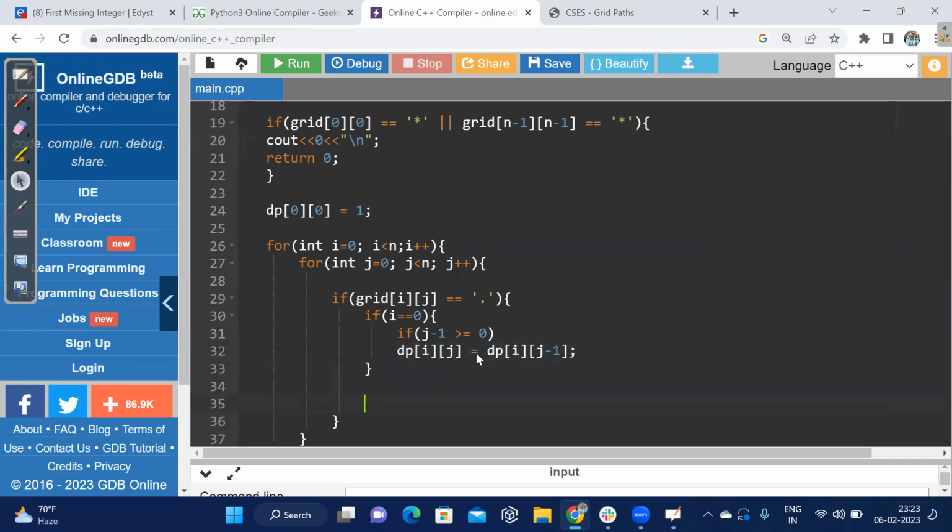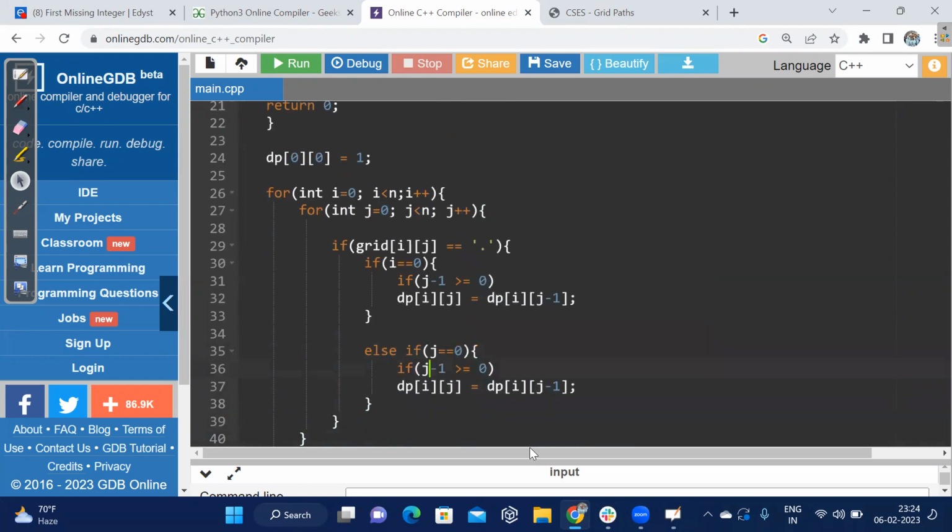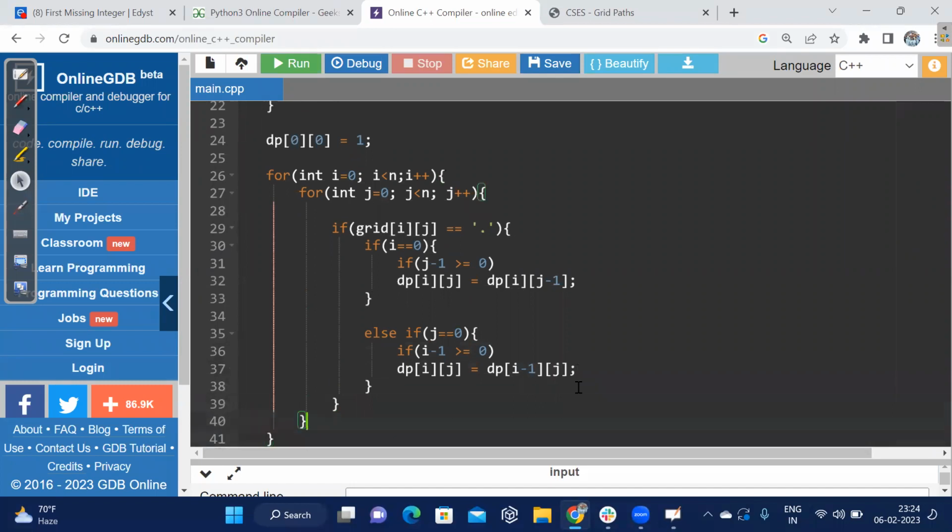Else, if I am on the first column, j is 0, then if I can go one step up, a row up, I will say dp of ij will be equal to dp of i minus 1, j. Simple, nothing else.